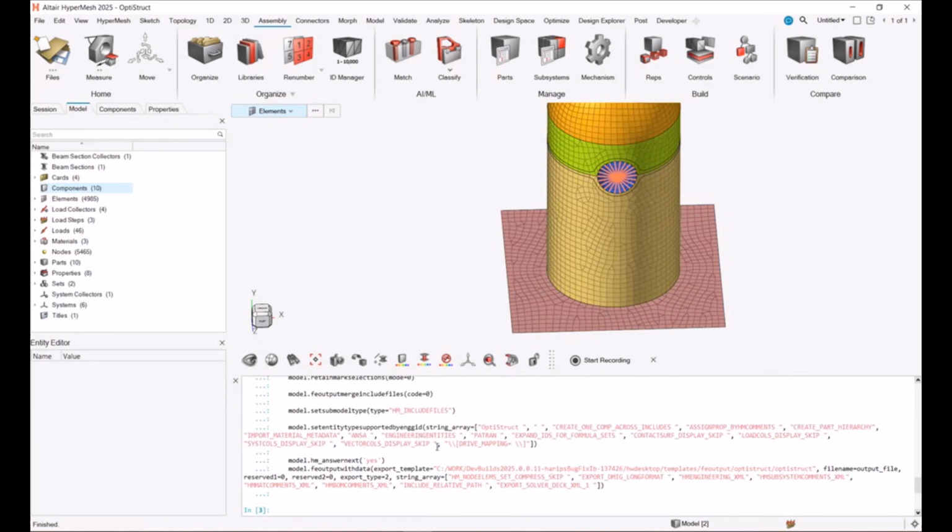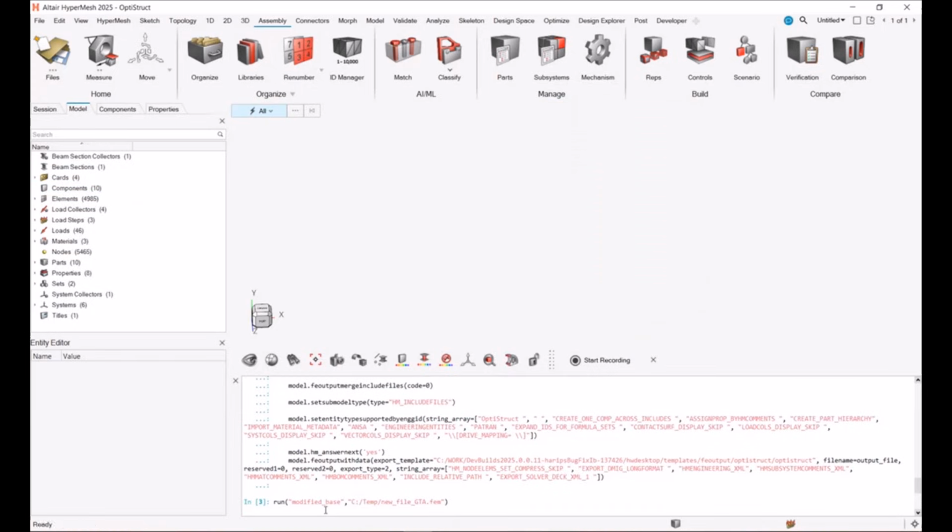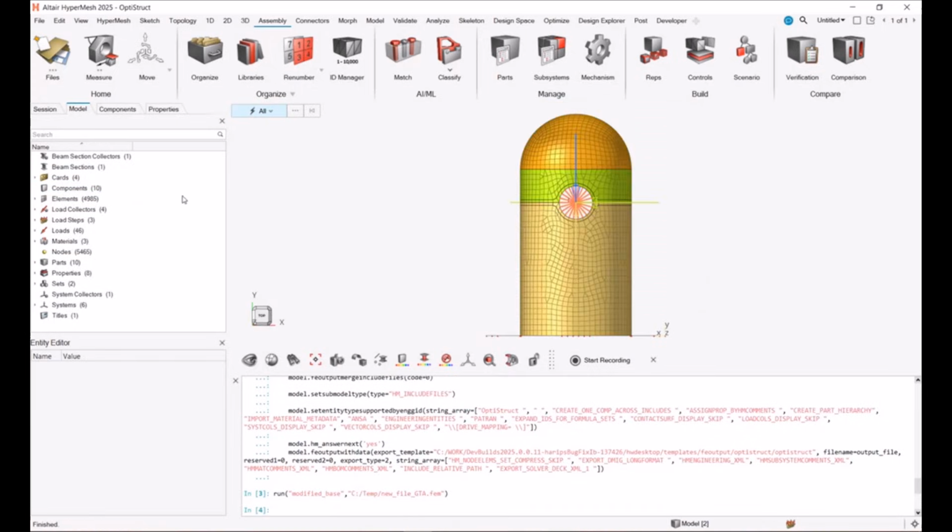And now I've got the code, I can run it. I can call my run function. As you can see the arguments, new name, output file, and if I'm happy with the default value of thickness, I don't have to change it. So what I'll do, I'll say modified base, and then we'll create a new file in the temp folder. Let's call it new file GTA fem. Okay, and we can run the code and then check the results.